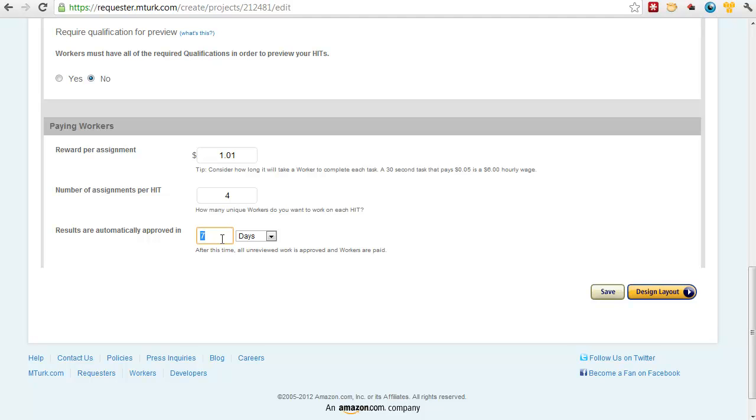Alright, results are automatically approved in. So what this means is after a certain number of days, the hits will automatically be approved if you haven't approved them yourself. So approval is a process that you have full control over. You decide who gets paid and who doesn't. But if you don't do your work, then Amazon will automatically do the approving for you. But instead of a week, I give myself 3 weeks just because there's no reason not to. Maybe I get busy and get distracted. I don't want to just be handing out money to everybody, especially if they tried to cheat me.